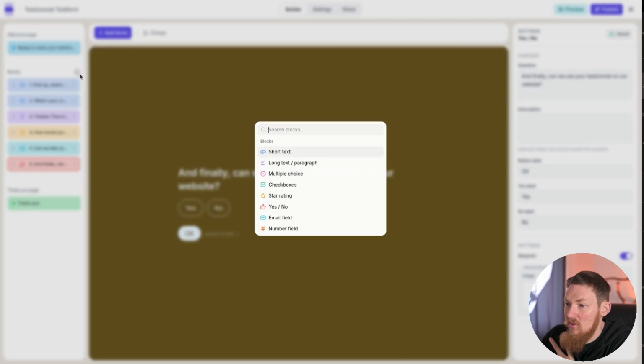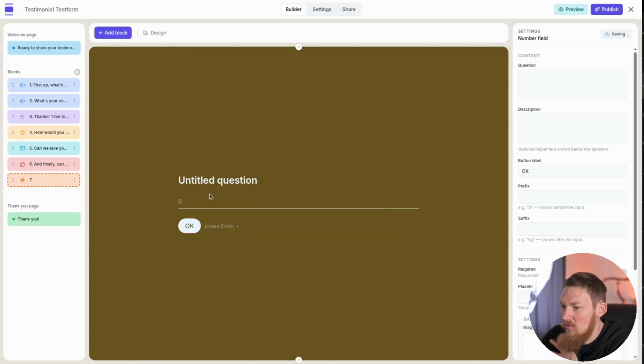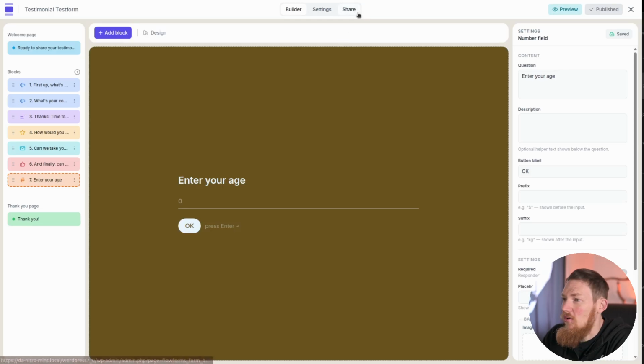If we add one, we can see we have short text, long text, multiple choice, checkboxes, star rating, etc., etc. Set a number field. In order to change this text here, you have to use the settings field on the right hand side. You cannot just click in here and change the text. That's a little bit unintuitive, but otherwise. So let's have a look at the form.